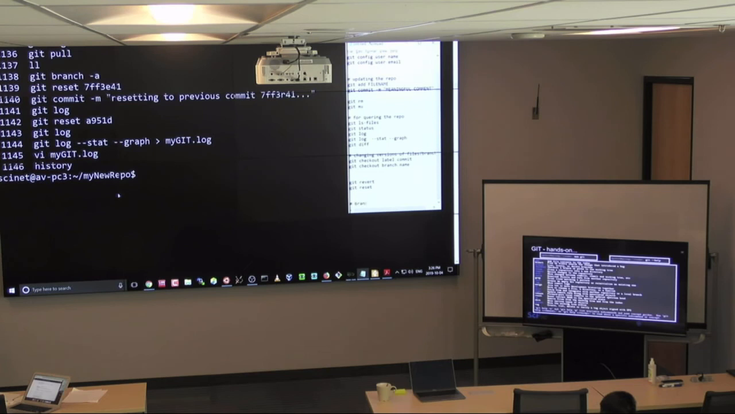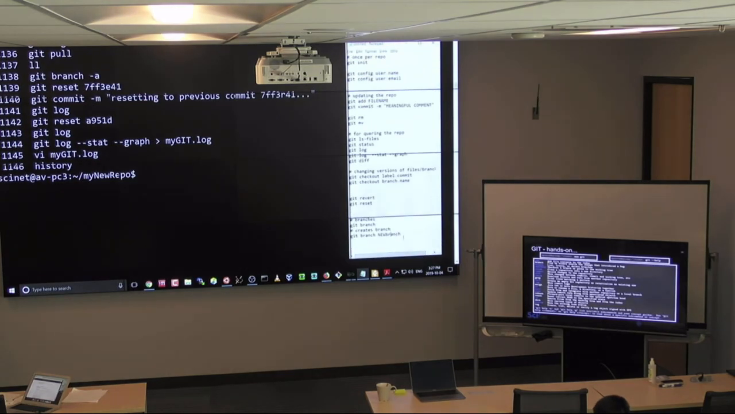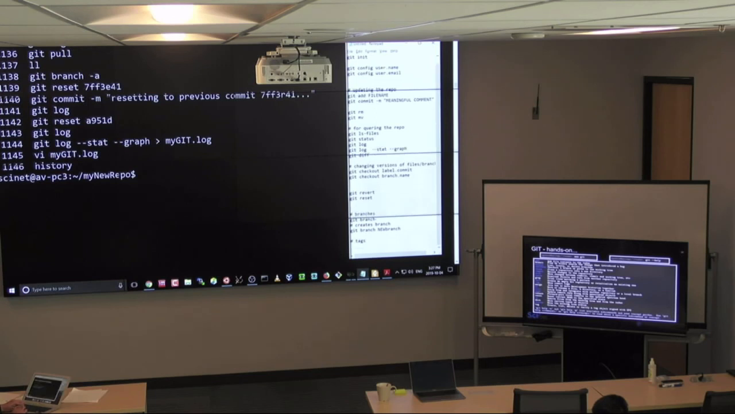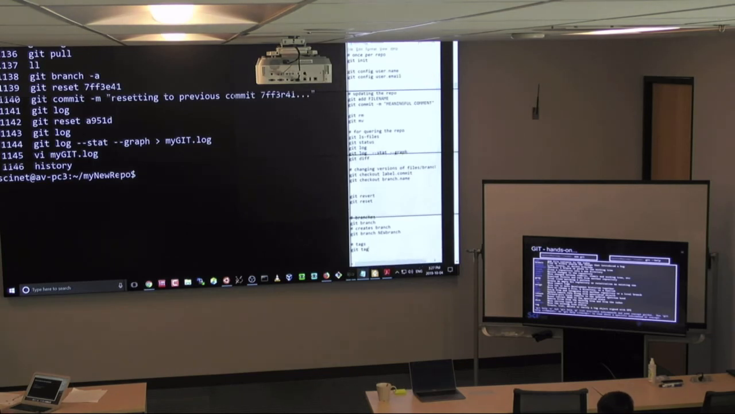So for branches, we did git branch. That shows the branches, and then git branch with a branch name creates a new branch. And then git checkout changes the branch. That one is just above. And tags, that's the other one. Just git tag. I think that's more or less the commands we saw today. I think that's what we have so far. Any questions about it?